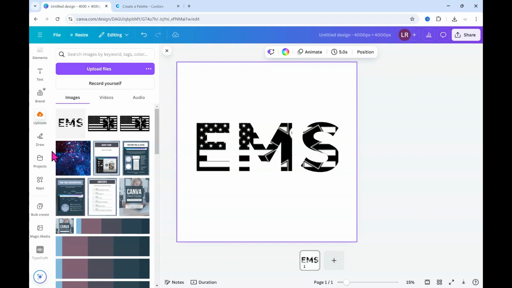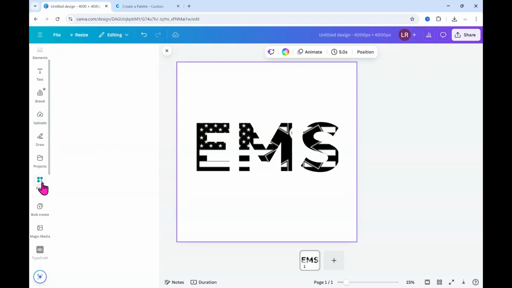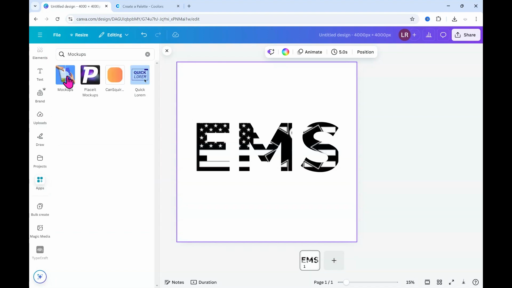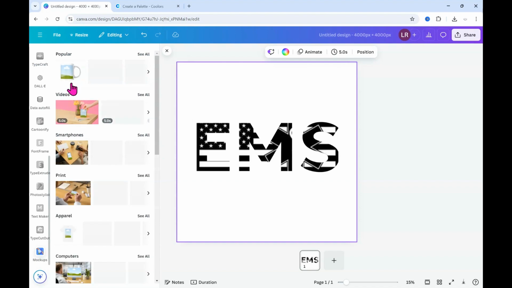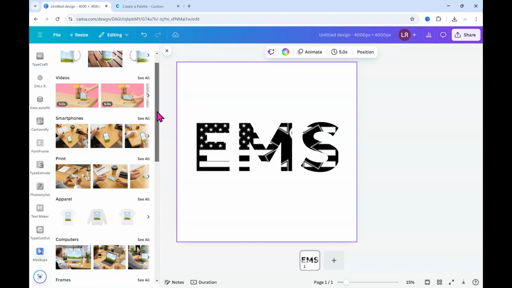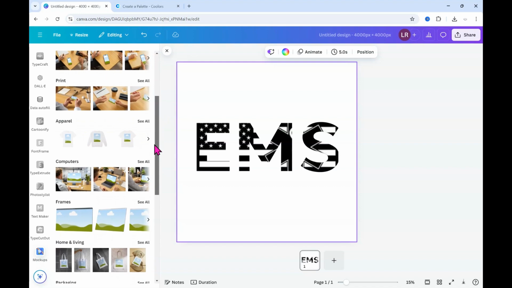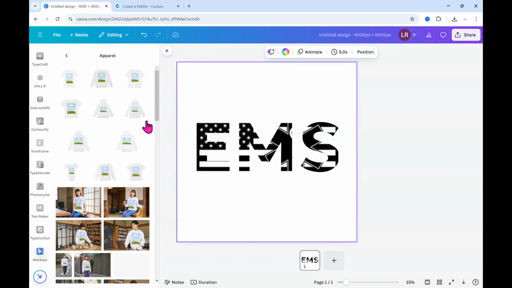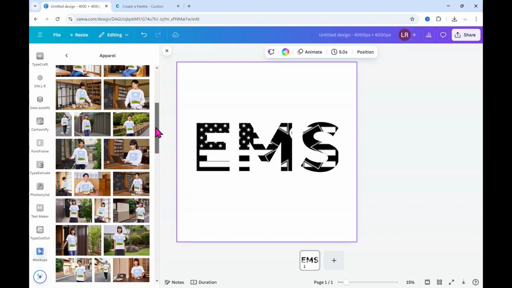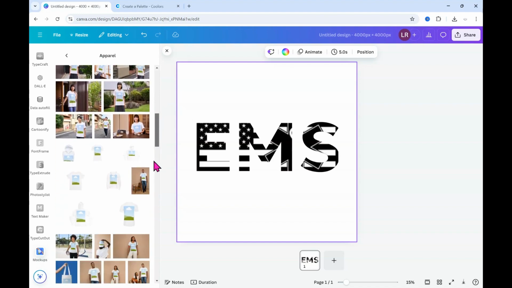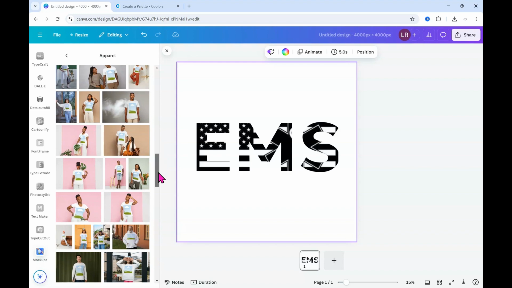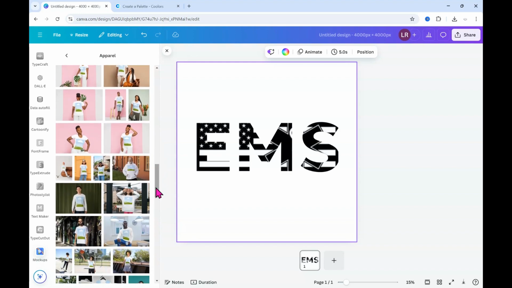So if you're looking to actually do a mock-up, the next thing you want to do is go to apps and then type in mock-ups. And here, this first one, you'll see there's many different options that you can use. So if we wanted to use it for apparel, we could go in here until we found something that matched the style that we were looking for. Let's just pick this guy.